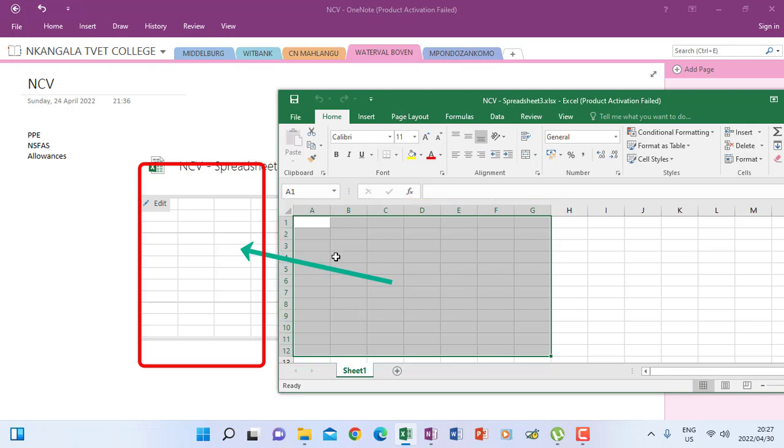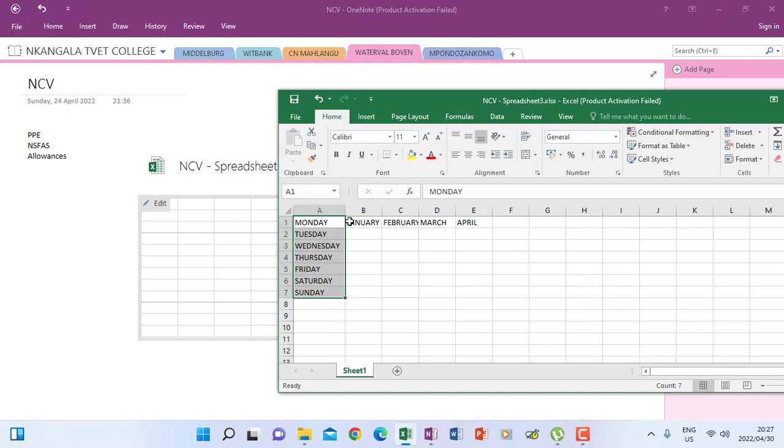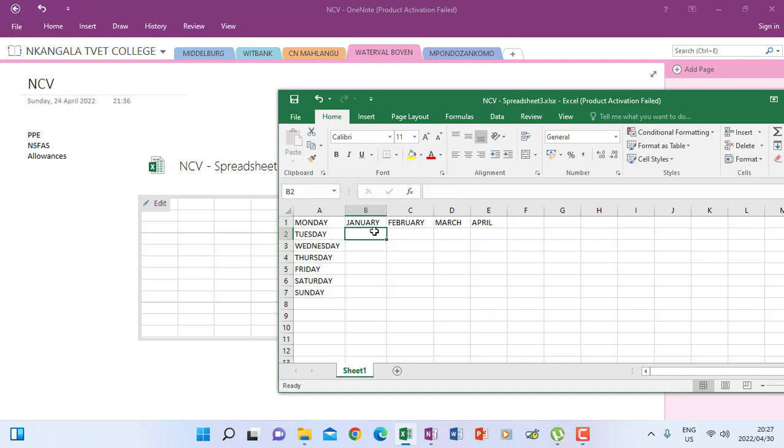So let's make an example. If I'm going to type January, and then maybe here I type Monday. So if I can just autofill, we know what autofill is, and also autofill Monday going down. It's an example of maybe creating a spreadsheet as you are given. Let's assume that our spreadsheet contains this type of information.